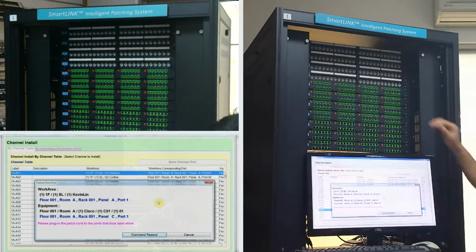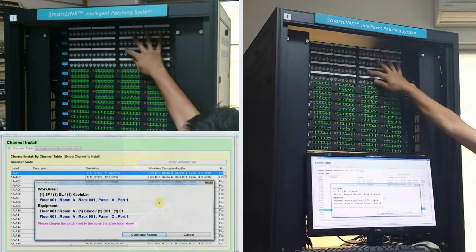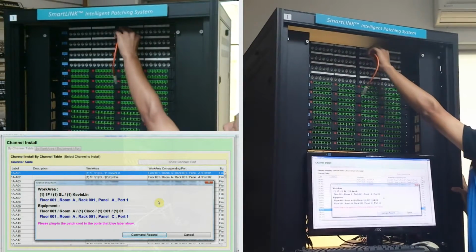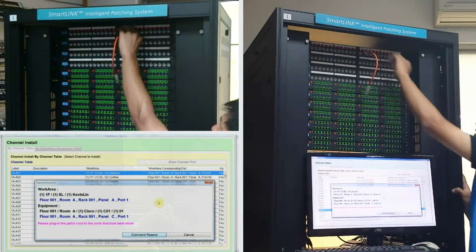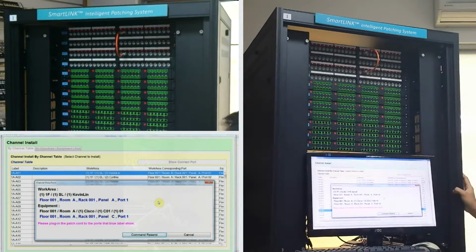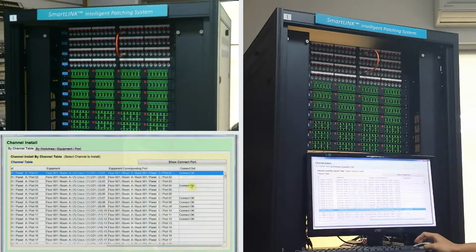Because we have clicked on this record, you will see that the patch panels attached to this record will have the appropriate lights flashing, indicating where the patch cord is to be placed. When we insert our patch cord into the flashing ports, the system will acknowledge that the correct connection has been made. The pop-up information will then disappear, and the database will show that the channel record has now been correctly activated.